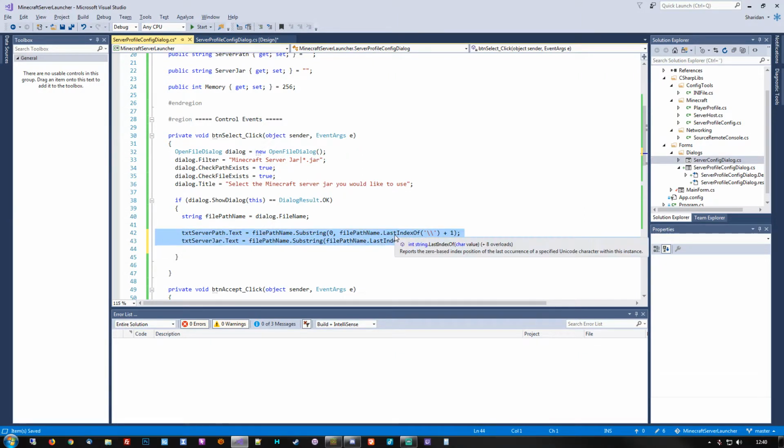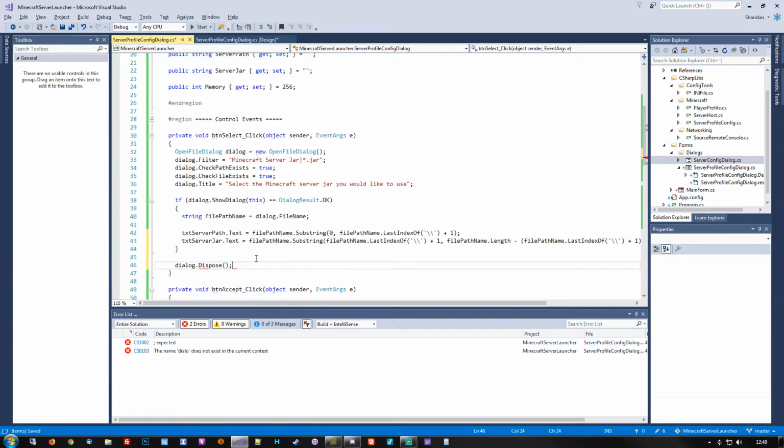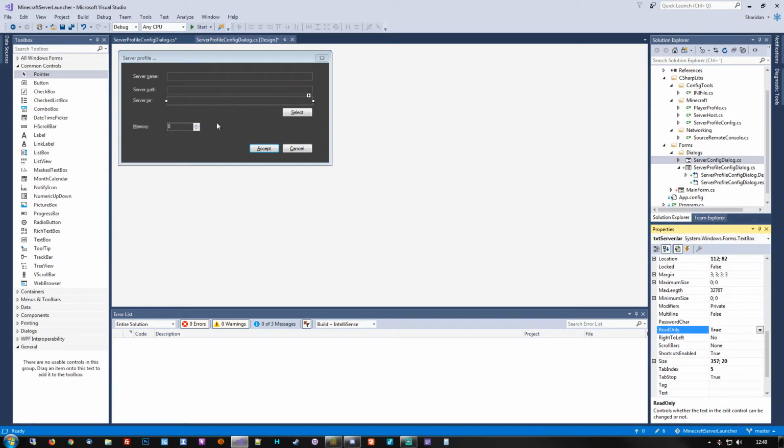Now these two lines of code split the path and the file name into two separate entities, and that's pretty much job done. Finally, we need to dispose of the dialog itself because we don't need it anymore. Alright. In terms of the server path and the server jar, we need to change them to read only. We don't want the user to be able to type in these. So we'll set those. There we go.